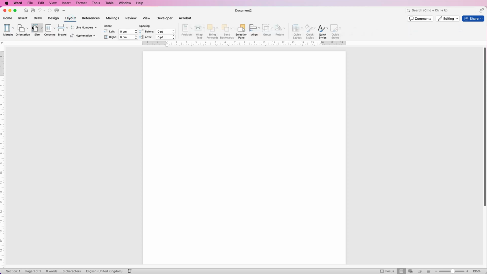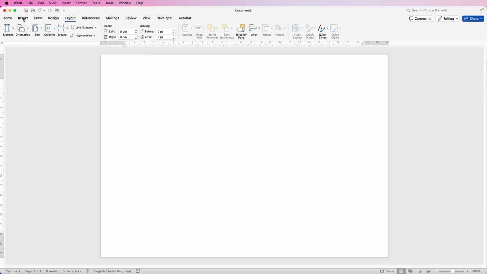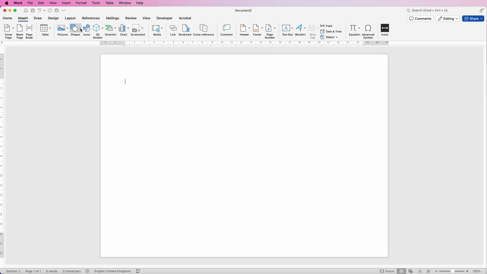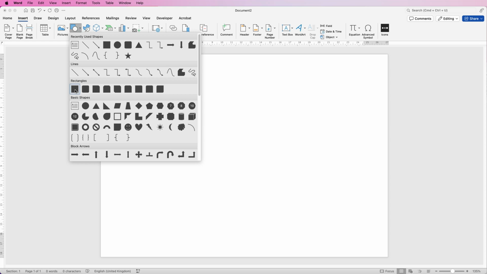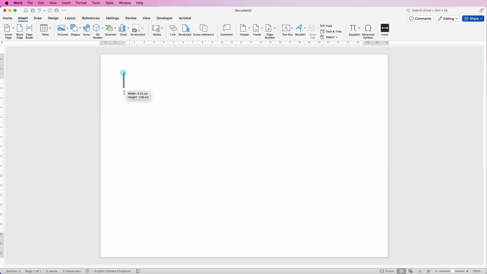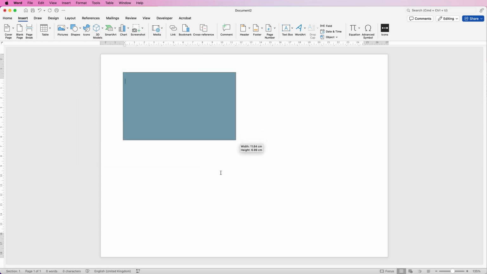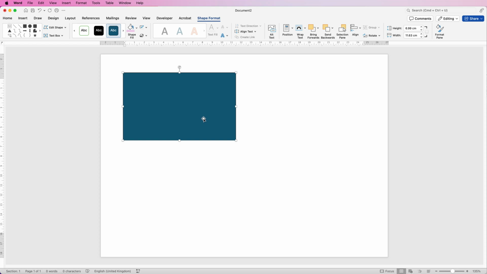So go to Layout, Orientation, Landscape, and then I'm going to go to Insert, Shapes, click on the drop down, and I'm going to select the rectangle. I just simply click and drag out a rectangle. Don't worry too much about the size because we're going to change that.